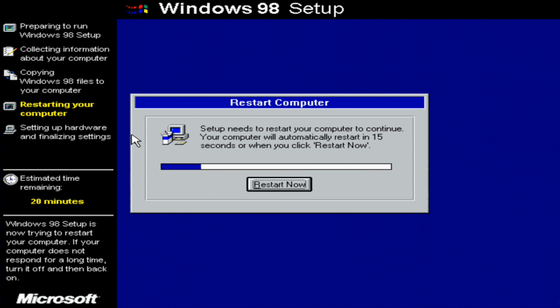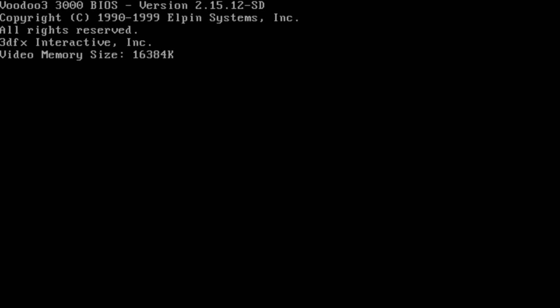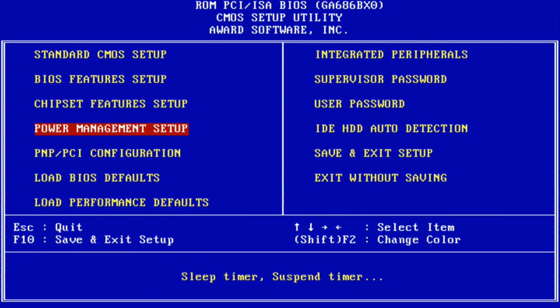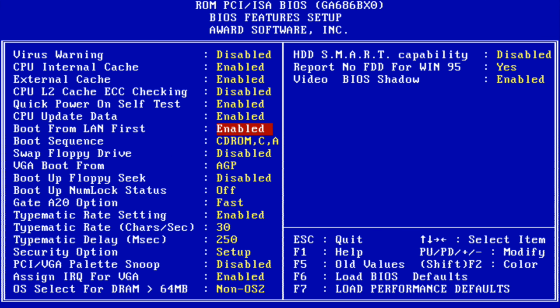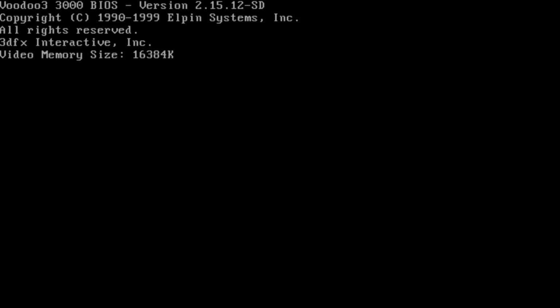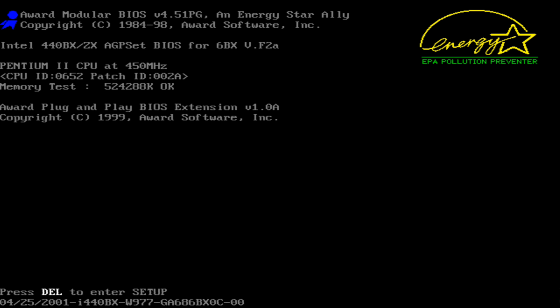Okay, so after the setup has finished, I'm going to restart the computer, and we're rebooting it now. And then we're going to press Del to go back to the setup, and then we're going to set boot sequence to C only. Save and exit setup, yes. And then we reboot the PC.